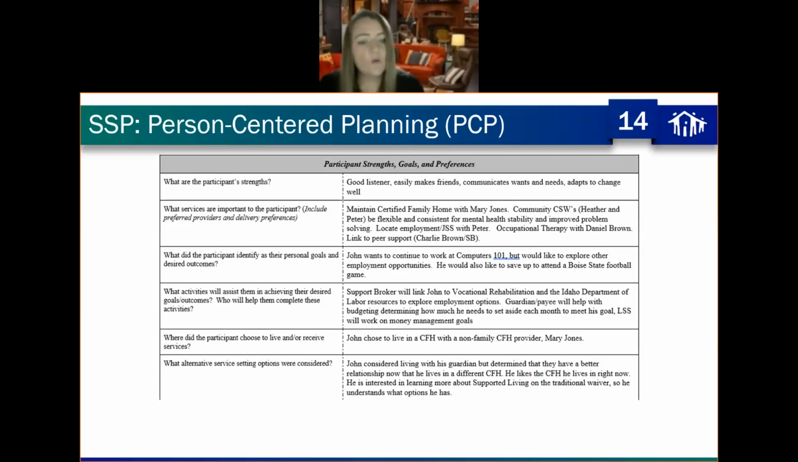And then, what alternative service setting options were considered? In this situation, John considered living with his guardian, but determined that they have a better relationship now that he lives in a different certified family home. He likes it there, but he is interested in learning about supported living on traditional waivers. And just list other options that were discussed during that meeting.